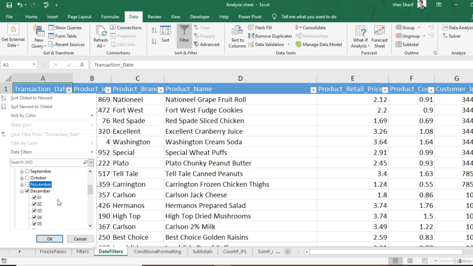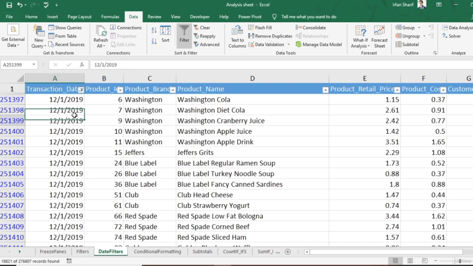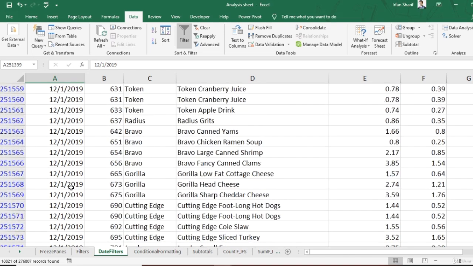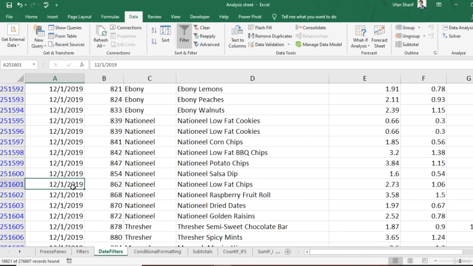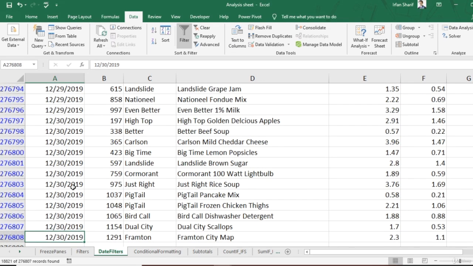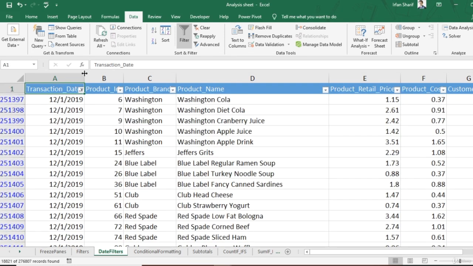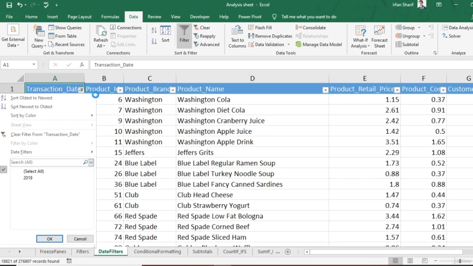So for example, if I just click here now, you will see that only 2019 December values will appear. So here we go, 2019 and December, and that is it. If I just go to the end of the data, you can see that only 2019 December values are appearing here. So that filter is very powerful, and yet we have even more options.